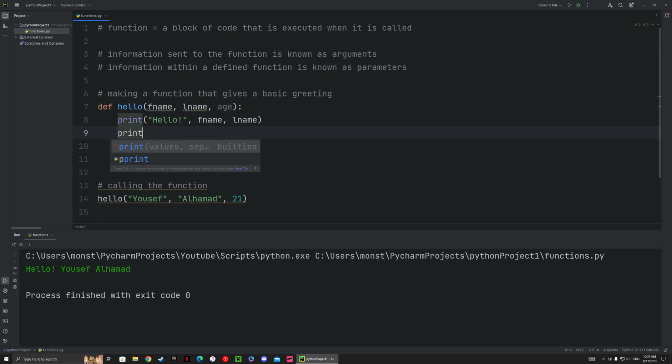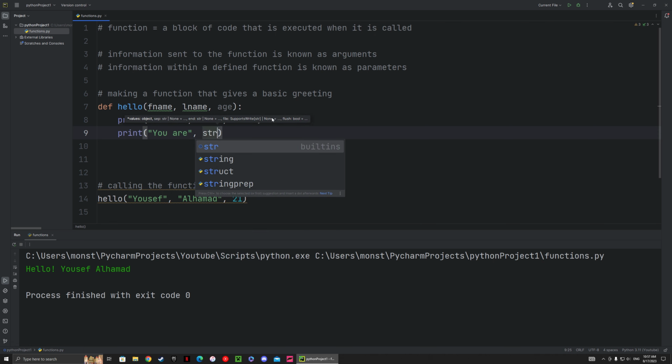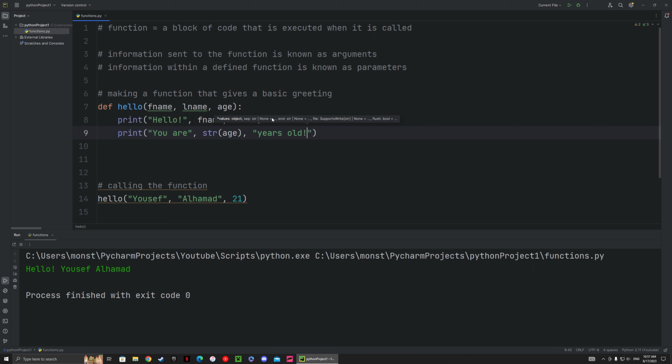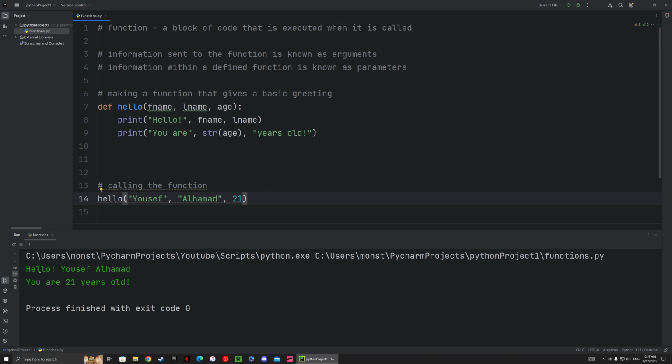So you can add a little more to it. Print you are, and then you need typecasting, string, age, years old. You are, age, years old. So when you send the argument, which is 21, it'll tell you that you're 21. So run it again. Hello, you are 21 years old.